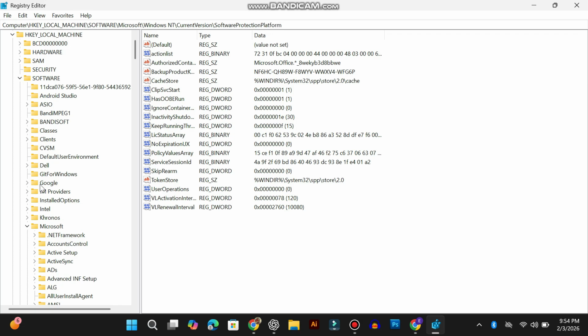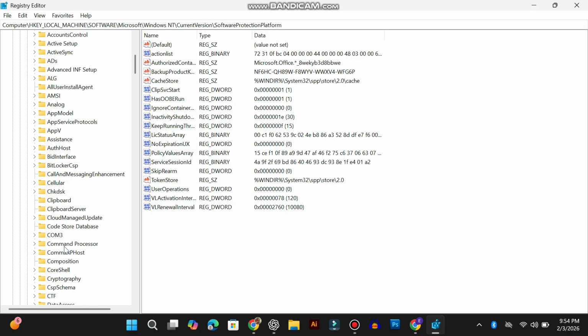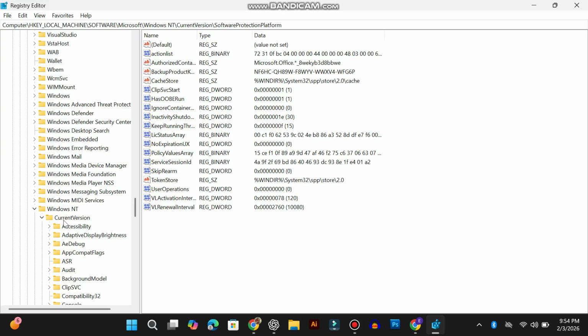Step 4. Open Microsoft. Now, click on Microsoft to expand it and view Microsoft-related system settings. This helps you find Windows details. Step 5. Open Windows NT. Click on Windows NT. This folder contains information related to Windows versions and system data.